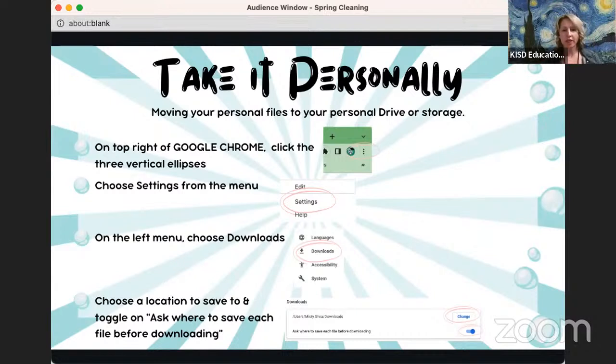All right. So when you're in your Google profile, and you're going to know you're in your Keller profile right here because I see the EdTech little circle up at the top next to my URL. So up there, when I'm in my profile, I'm going to click on the vertical 3 dots. Then I'm going to choose settings from the menu. And from that, I'm going to choose downloads.